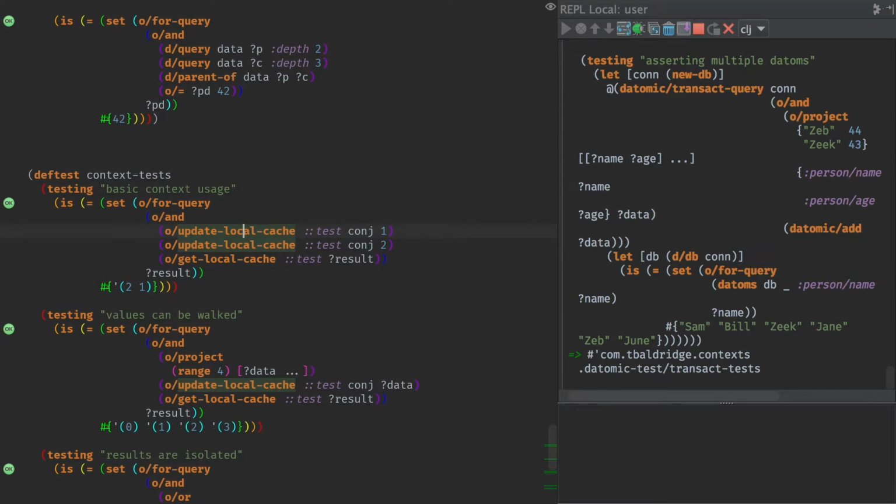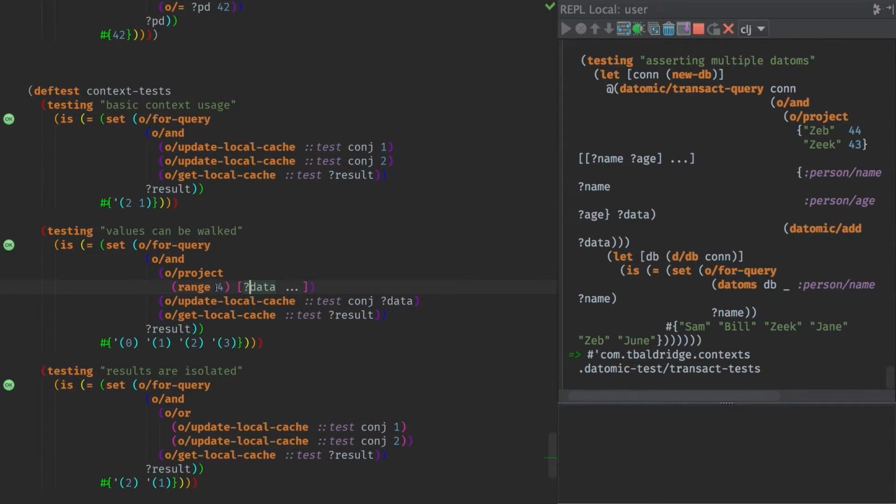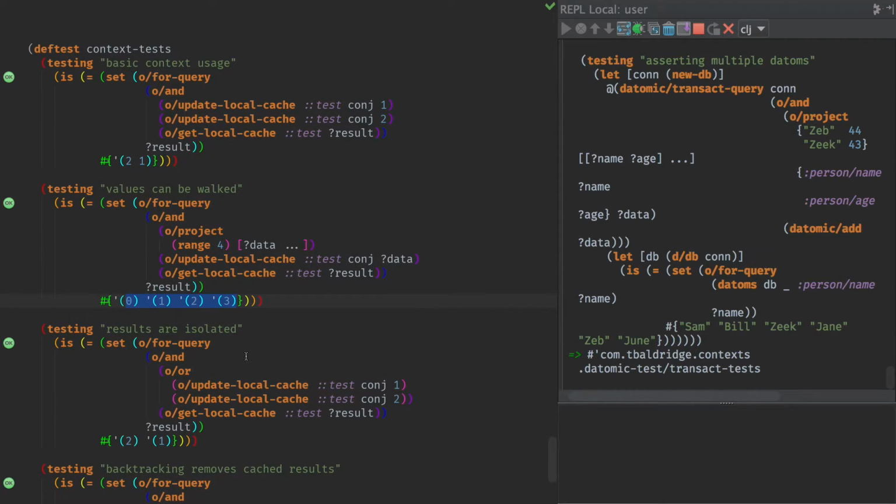So let's go back to our test and take a look at this. Those are our two primitives, right? So here's another example. If we have a disjunction here with project, we're projecting the range into four instances of data. So we're kind of forking the execution of this four times. And then we're doing update local cache four times, and then we're getting it four times. What we get is the same result as before, but now split out into four lists because we have that disjunction. So we have four results that we've retrieved. Each one has a single instance.